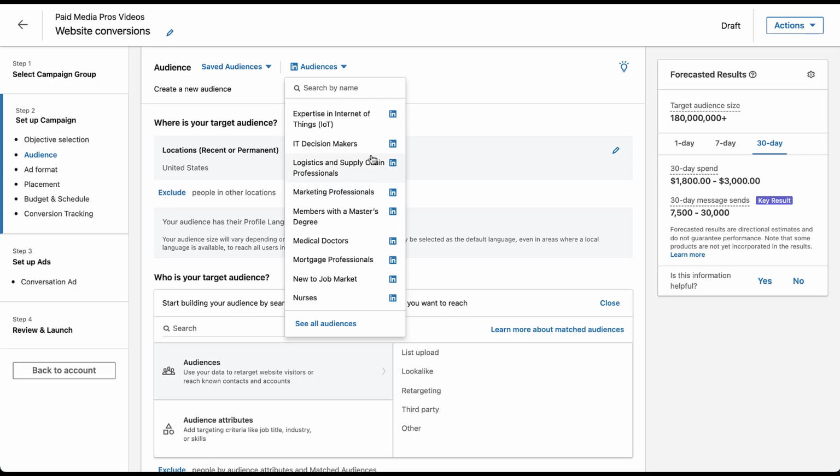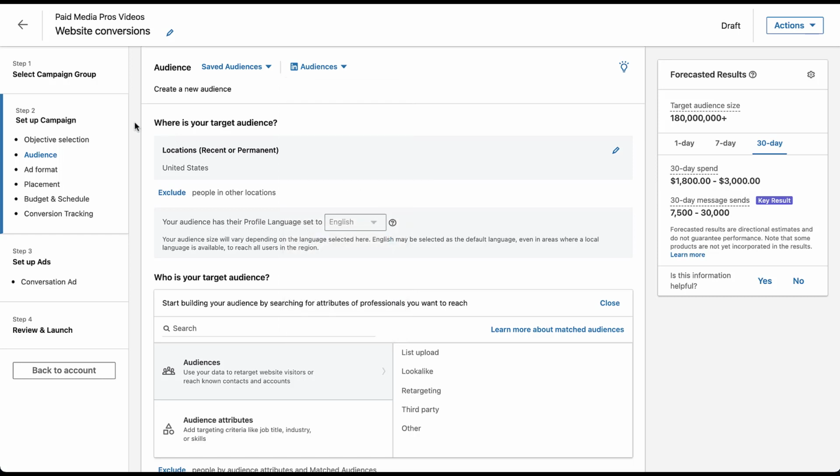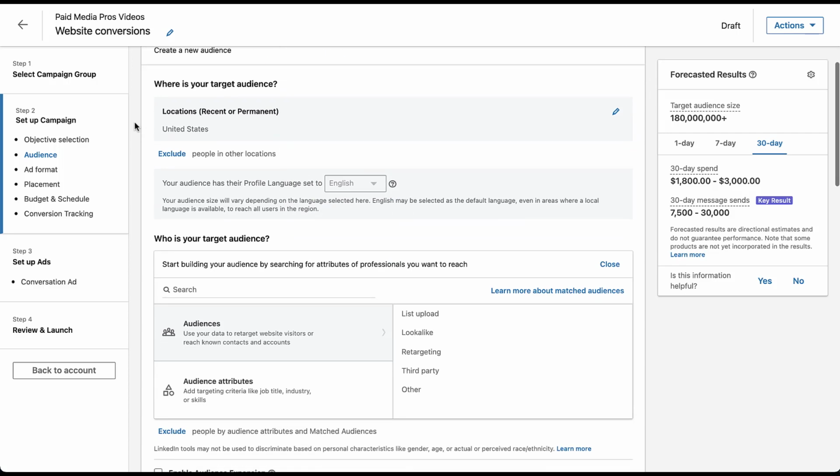If you need to target IT decision makers or people who are new to the job market, there's already an audience created for that. So before you jump in and build your own, it might be beneficial for you to check out what the LinkedIn preset audiences are. Okay, enough of that. Now let's get into how we actually build our own audiences. For that, I'm going to scroll down just a little bit.